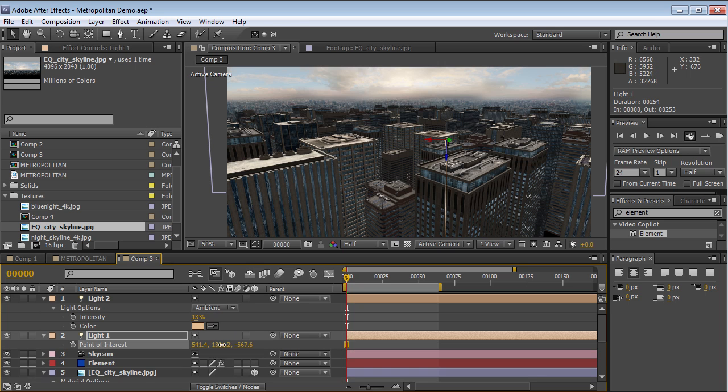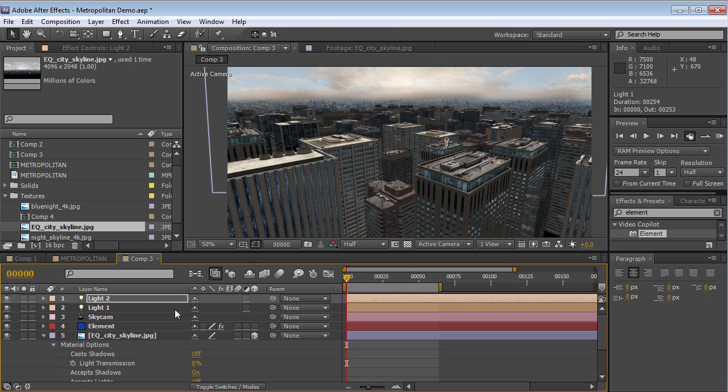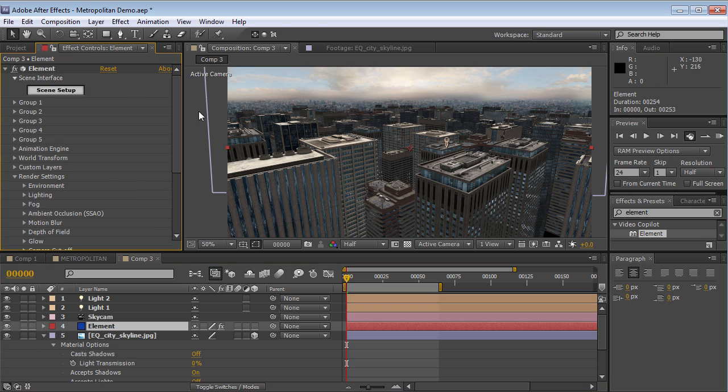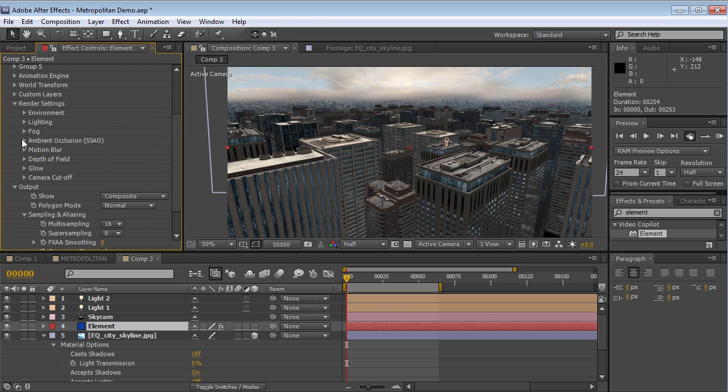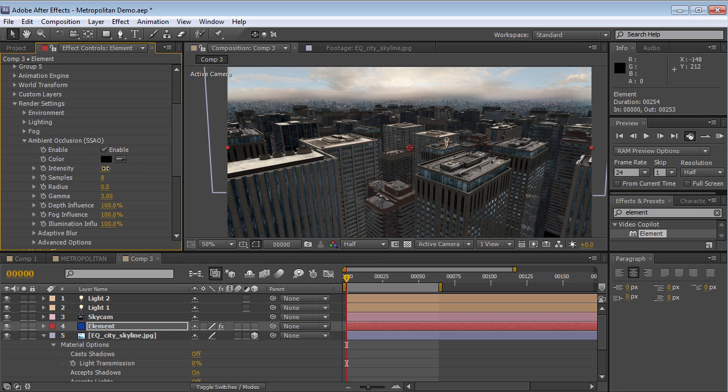So that's pretty good. All right, so next thing I want to do is go back into the element layer, and we're going to come down here to ambient occlusion. We're going to turn this on. And this is just going to add some shading to our buildings. Now, I like to turn the depth influence down to like 20 when I'm using city buildings, since everything is pretty far away. And then turn up the radius and the darkness a little bit.